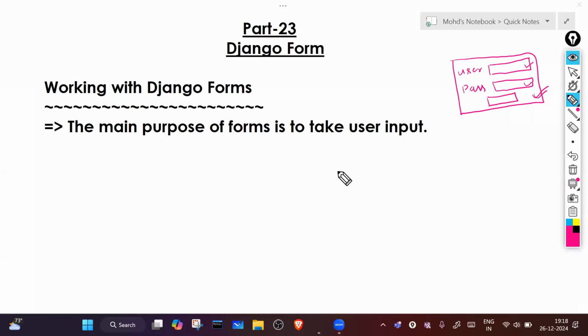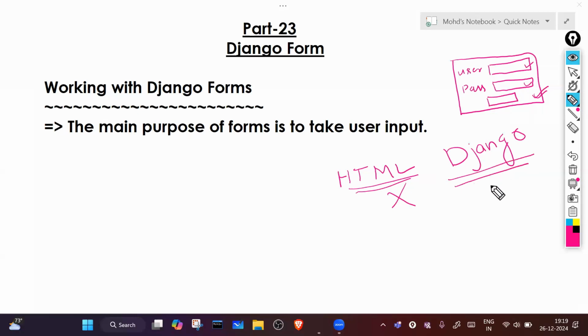We create forms using HTML. But in Django, as we are learning Django, here we will not create the form using HTML. We will create the form using Django. I will tell you how we can create a Django form.